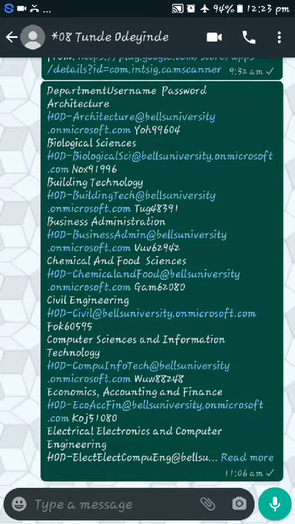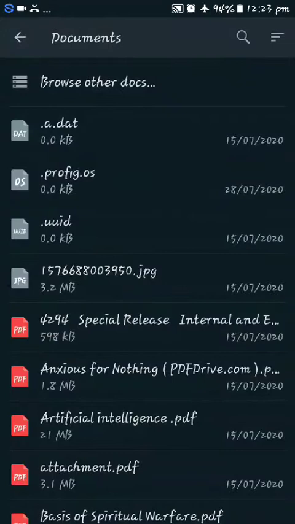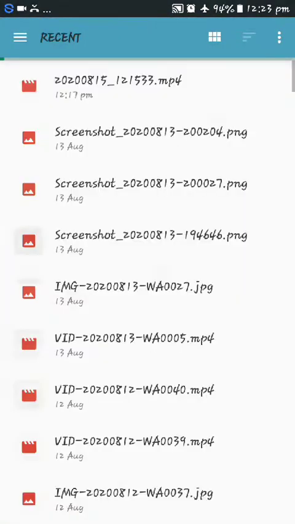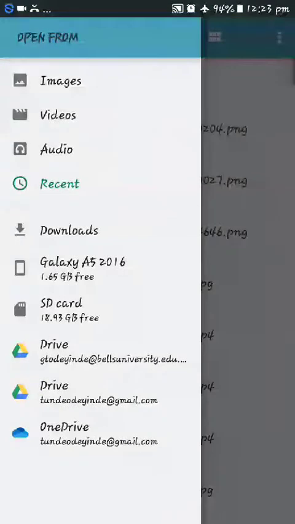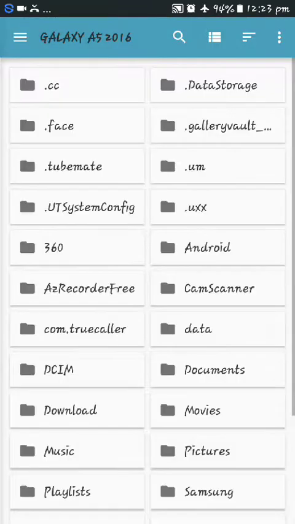Just go to documents on your phone. Then from documents, browse other documents. Then research, you can see downloads, you can see Galaxy. Now the internal storage, that's your phone name, not SD card. Touch on your phone name. My phone is Galaxy A5. So touch on the phone name. So it opens Galaxy A5 for me.